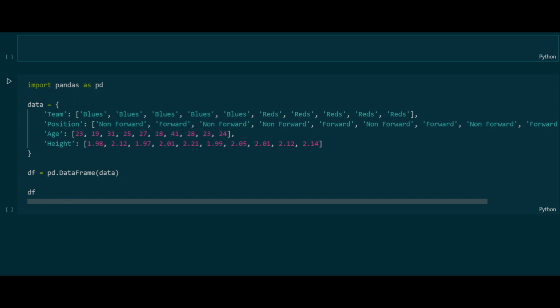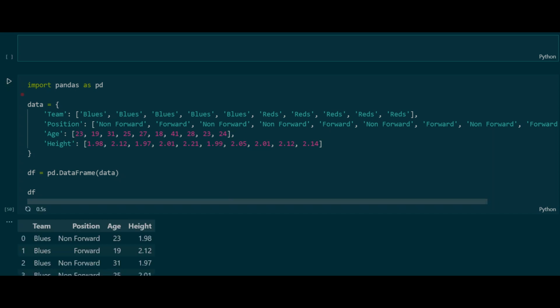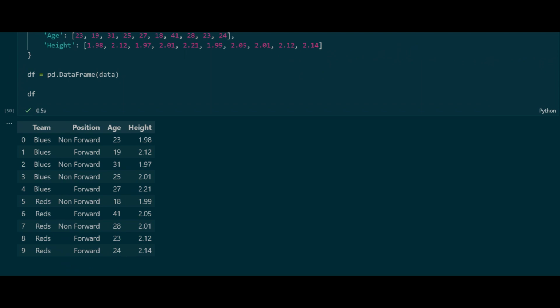We have an example data set which contains basically the players' data of two fictional basketball teams, the Blues and the Reds. So the data says which team the player belongs to, which position he's playing in, forward or non-forward, each player's age and each player's height. And then we create a Pandas data frame, again as before, with the data, and assign it to the variable df, and if we output that, we get another Pandas data frame.